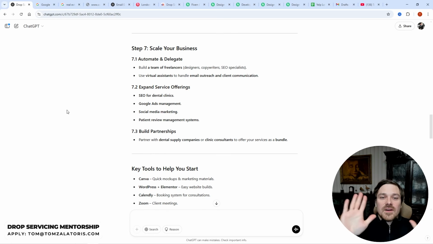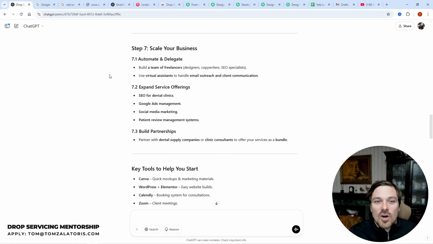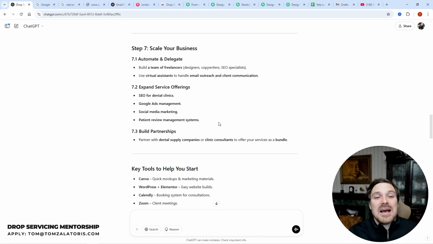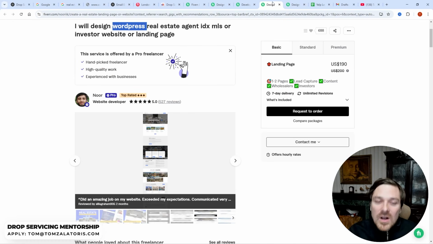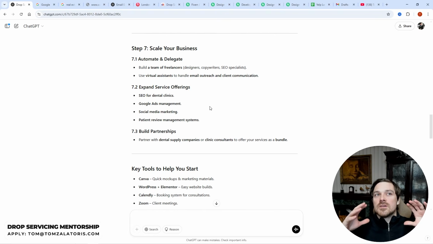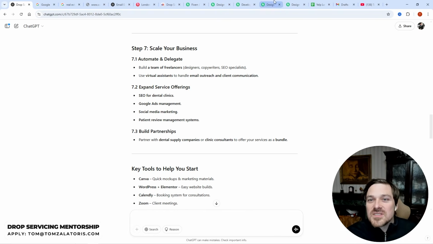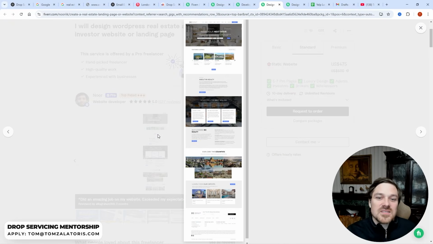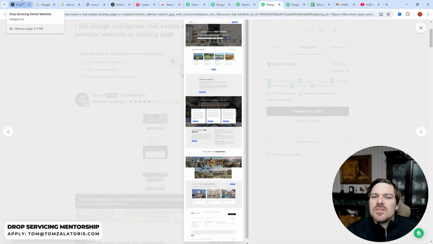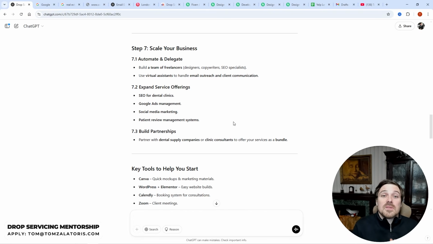Now, step 7, according to ChatGPT, scale your business, automate and delegate, expand service offerings. This is the one that is really, really important, okay? So once you actually start offering these websites, once you get one of the clients, maybe 1, 2, a couple of clients, the next step is you can actually say, okay, the website is done. So let's just assume you create a website just like this. Let's just assume this was your client. How can you really upsell this person? How can you really make money on a continuous basis without actually cutting that relationship there and then?